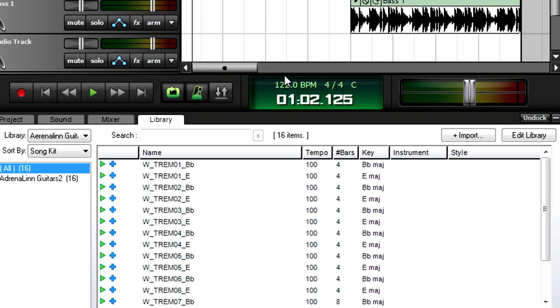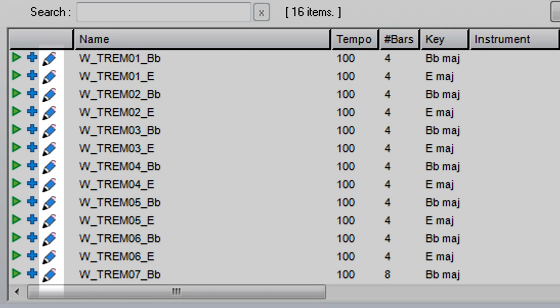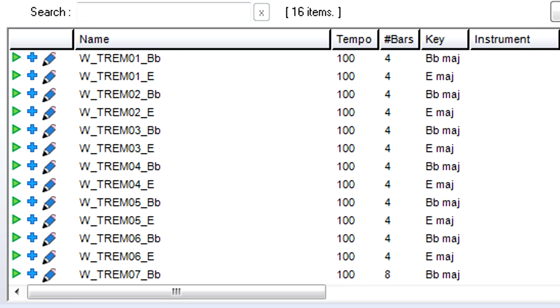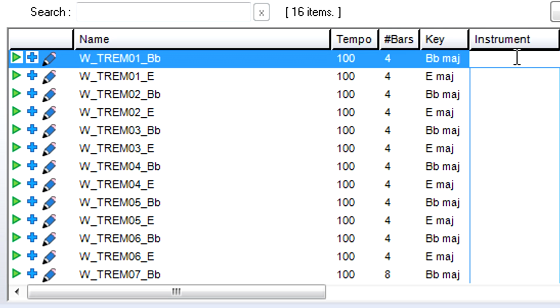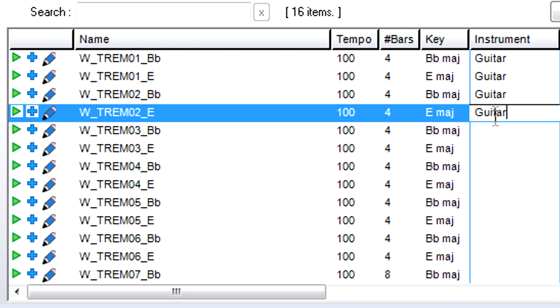You can edit the attributes of imported loops, too. Click on Edit Library. The pencil icon next to the name means it can be edited. Let's indicate that these are guitar loops, as they were so processed Mixcraft couldn't guess the source. You can also enter keywords, or if you imported a loop without tempo information, enter the tempo for future reference.